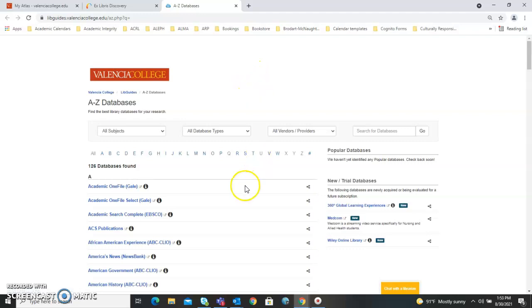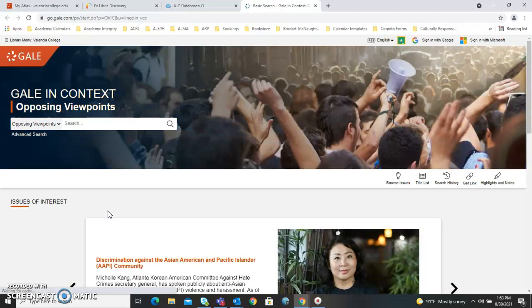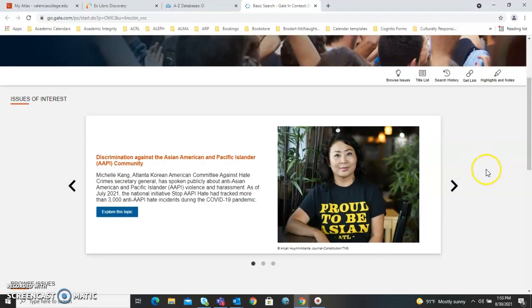From the alphabetical listing of databases, we're going to simply choose our alpha letter, which is O in this instance, and we're going to select Opposing Viewpoints. On the Databases page, you can use these tools at the top if you so choose.